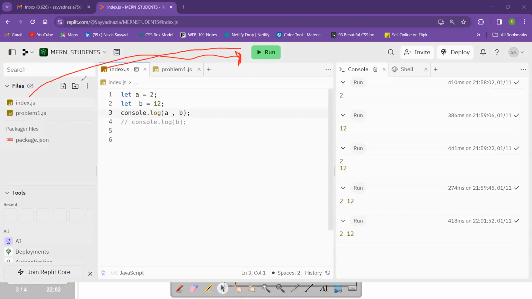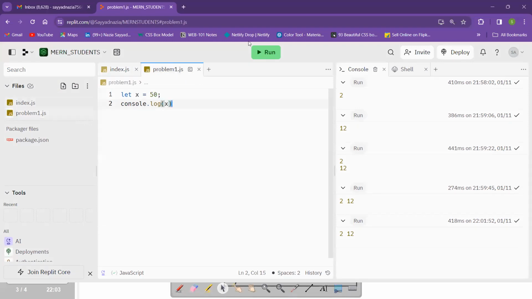The code which is written in index.js, if we hit this run button, it will run only the code written in index.js. It comes by itself from Replit. Now you must have the doubt: then how can we run our code? If you look here at the console, it shows clear history.